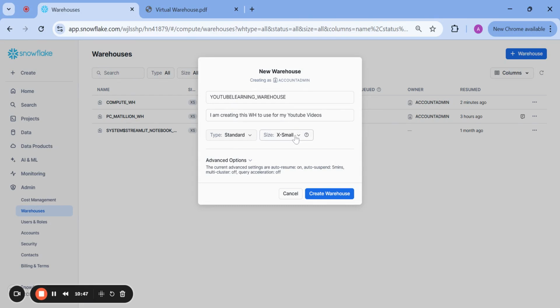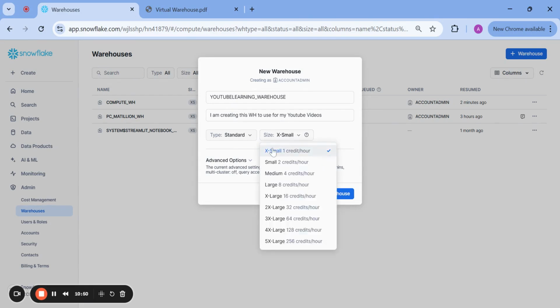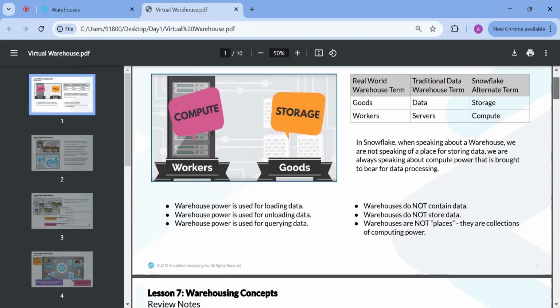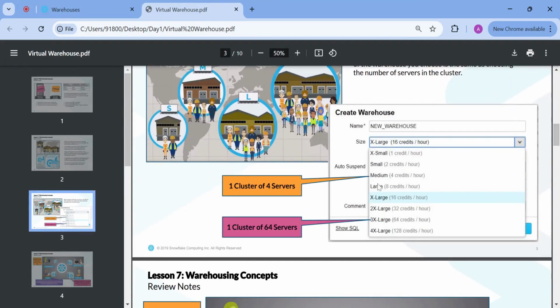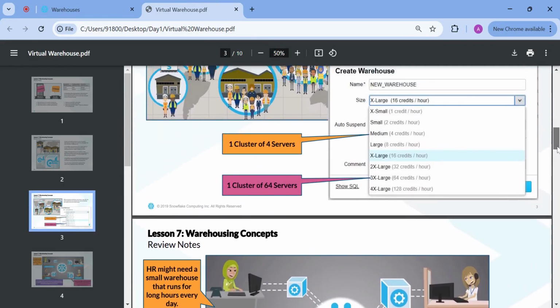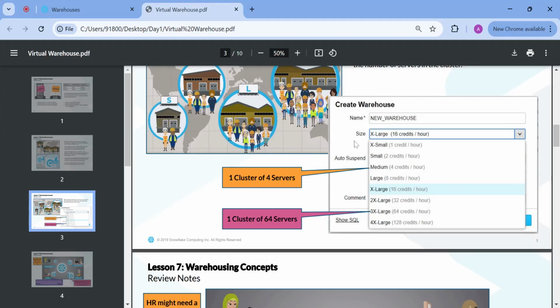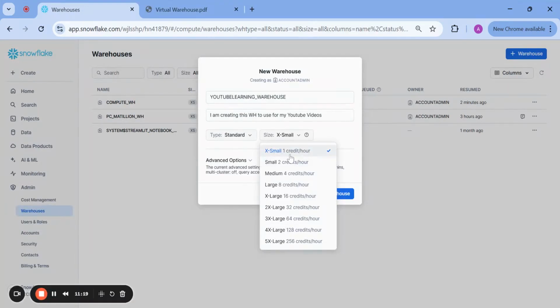Now, next one we have is the size. In this size, like you see, it varies from extra small to 6XL. Here, 6XL is not showing up, but Snowflake Virtual Warehouse sizes vary from extra small to 6XL. You will see in the documentation, the warehouses basically vary from extra small to 6XL. This document is also older, so that's why you're not seeing it over here. Okay, now this extra small is taking 1 credit per hour, and then 5XL is taking 256 credits per hour, and 6XL will be taking 512 credits per hour.